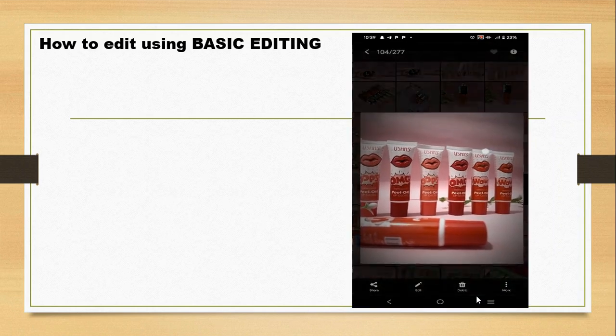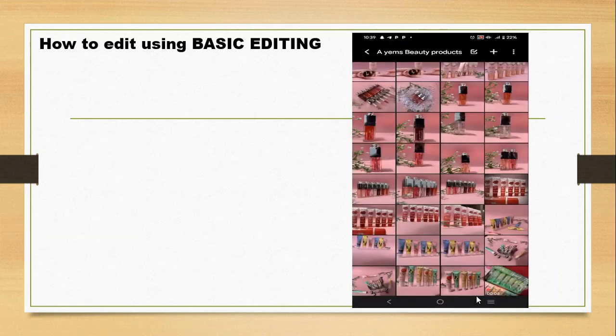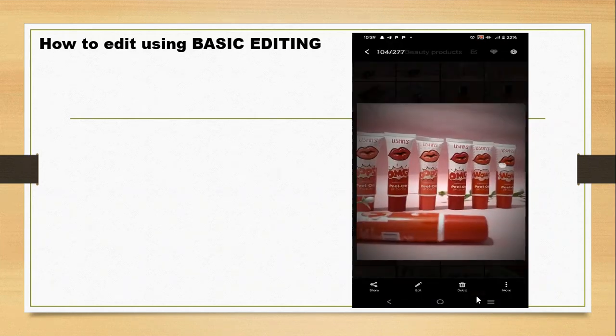So can you see now, this is the picture itself. This is the one I edited, and this is the one that I did not edit. So you can see the difference between both of them.